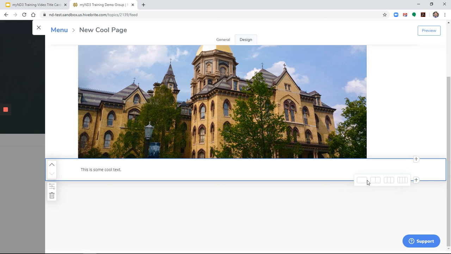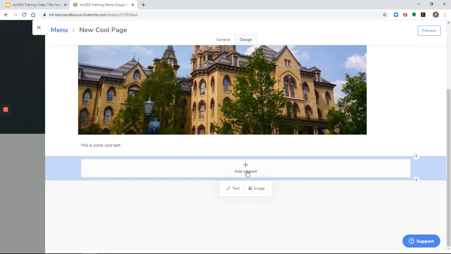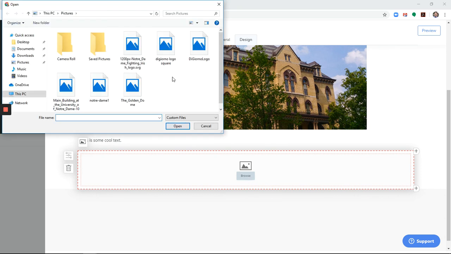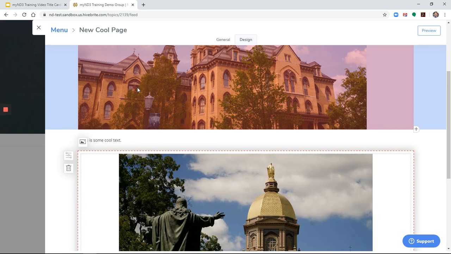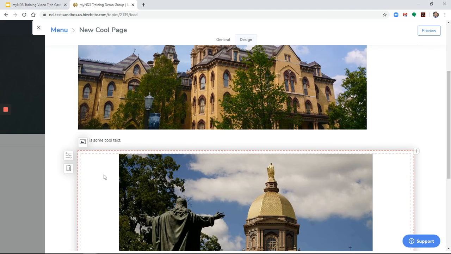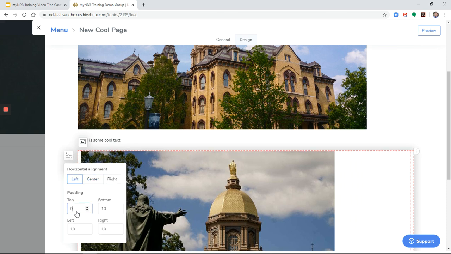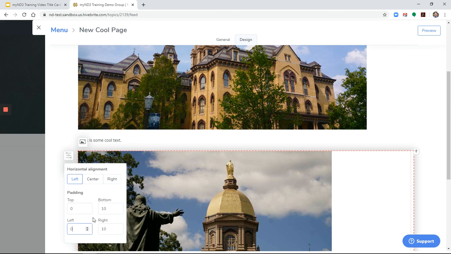And you have the option of a single, dual, triple, or quadruple column. So 1 through 4. So we're going to choose a single column, and we'll say, yeah, let's add an image in there. Let's add another image. So we'll click that, and we'll add the golden dome image. Perfect. Okay. Now, because this one also is a strange size, we'll go ahead and we'll click left. We'll remove the padding. All right, there we go.